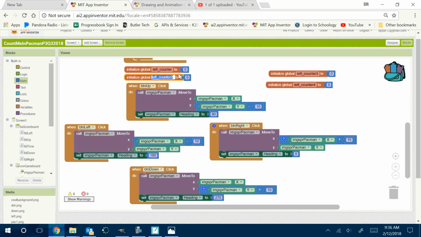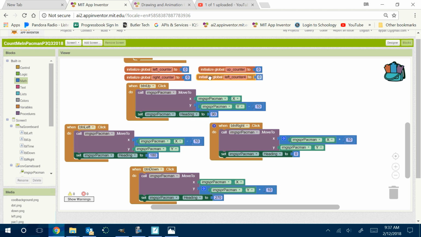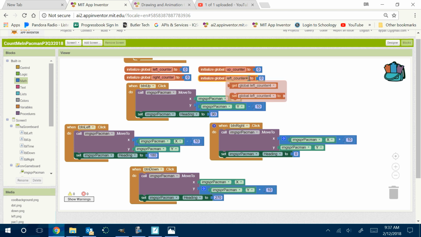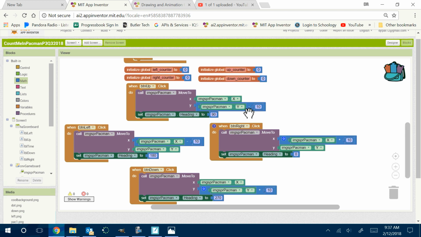In here, this is my right counter. And over here, this is going to be my up counter. I'm going to create variables. You guys got to learn how to make variables. Very easy to do. And this is my down counter. And there you go.